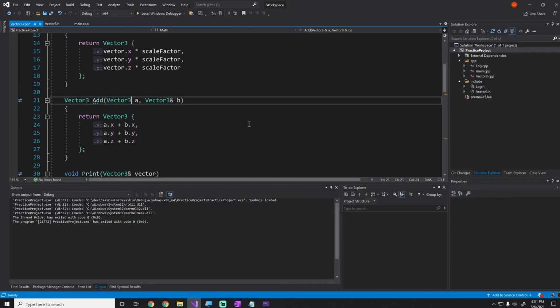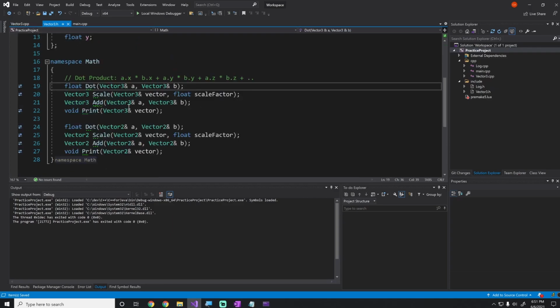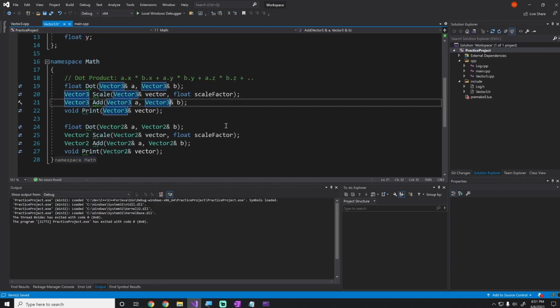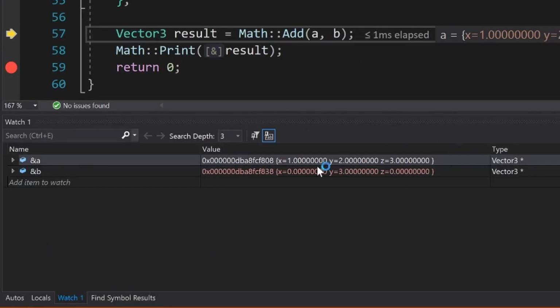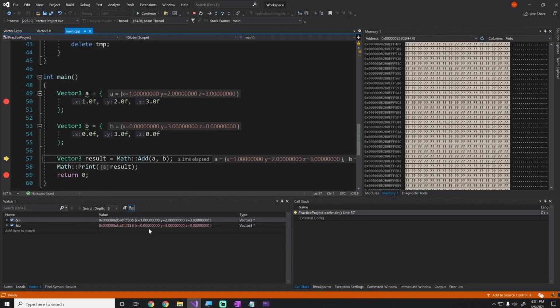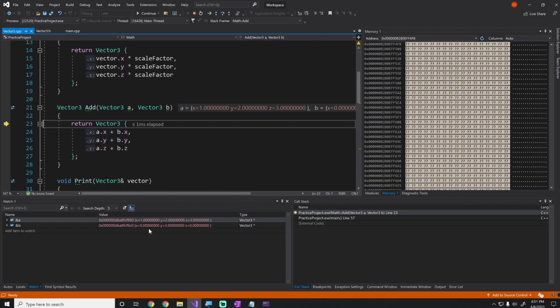I'm gonna change this to be not a reference. Then we're gonna go over here and change these to be not a reference, not a reference, and let's run this code one more time. So if we look at the address of A and B, we get 0838, and then if we step into the function now, we should expect them to be different, right?